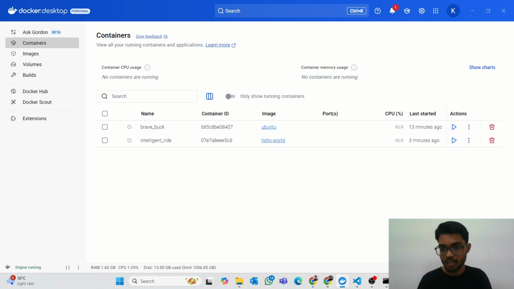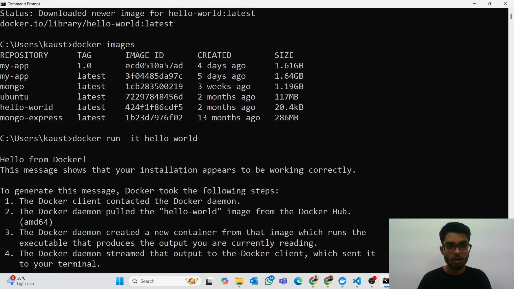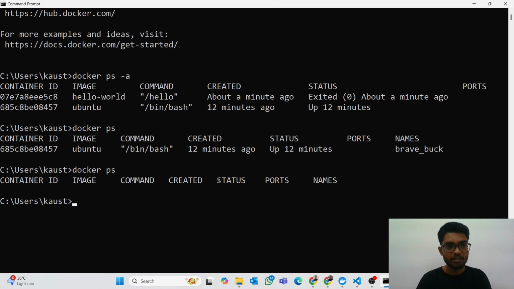Both are now exited. So if I again execute the command docker ps, it will tell me that I do not have any running container. So you understand the things, right?